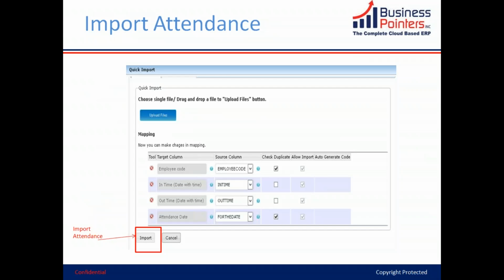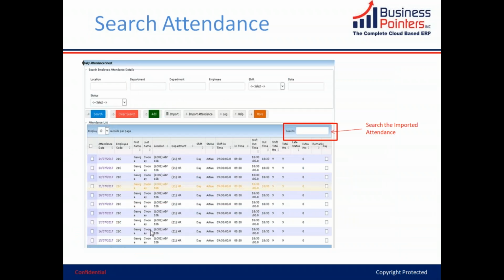This is how you upload the attendance through the quick import functionality into the system. So this is how you do it manually, uploading the file, and once the file gets uploaded, it gets mapped with the employee code, the in time, the out time, and the attendance date, and then you click on import. So this is the attendance imported.